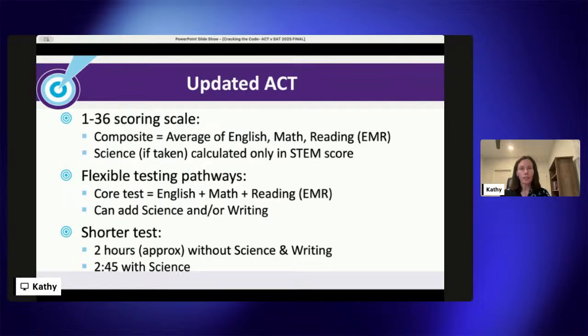Now, the science no longer counts towards that composite score. So for every domestic ACT taken, starting with the one that was just this past weekend, your composite score, whether you take it digital or paper-based, is going to be the average of the English, math, and reading only. If you're taking the science test, you're still going to get a science score. It is still going to appear on your score report, but it's not going to be averaged into your composite.